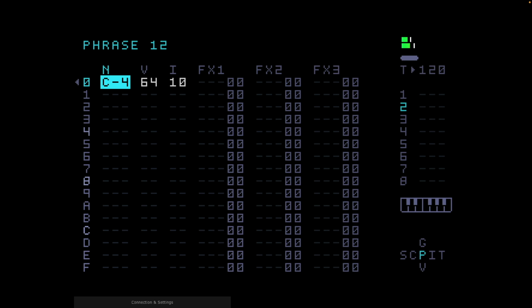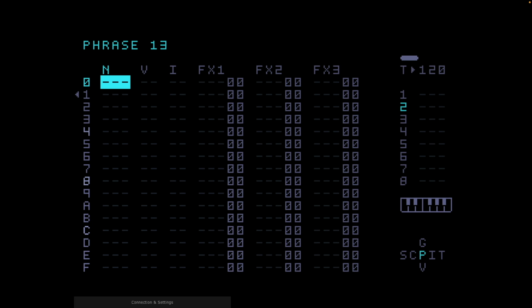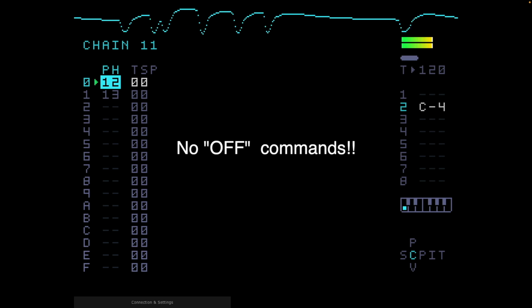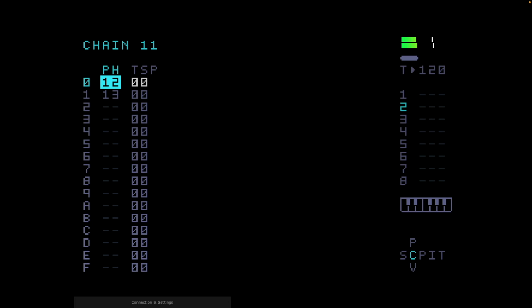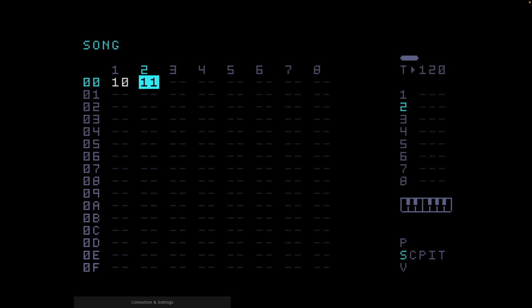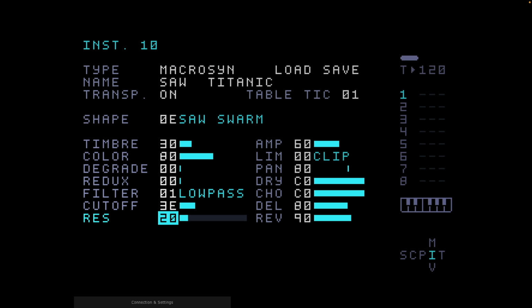It just keeps going. And don't forget that off command is the equivalent of you taking your finger off the key on your keyboard. I've got this phrase here with the note in it, and I've got this one here with no note in it. So let's see what happens if I play the chain. It just keeps ploughing through the next phrase because there's no note off command. So that's why it's very important to have this note off command, so that the release can be triggered in the volume envelope, in the ADSR envelope.